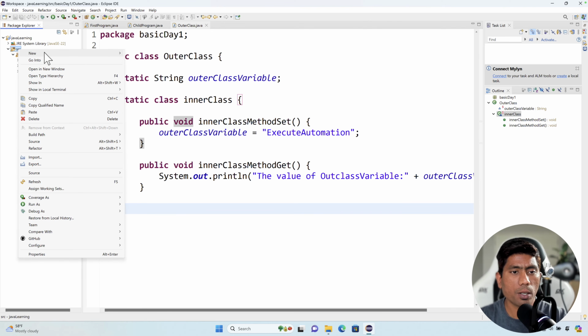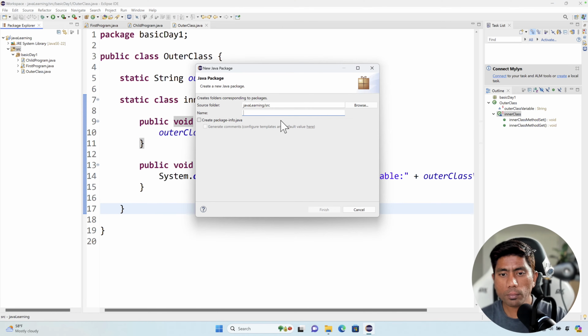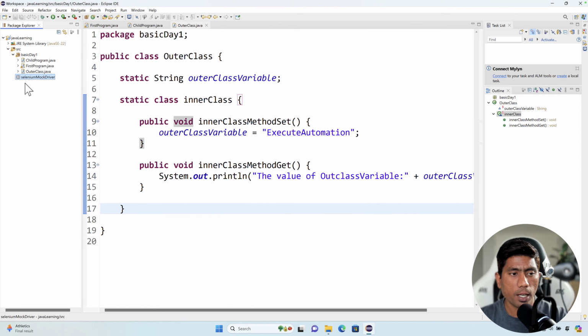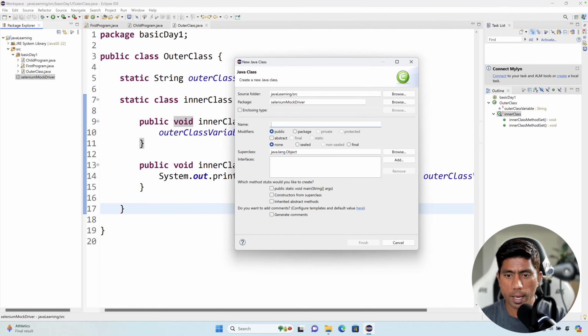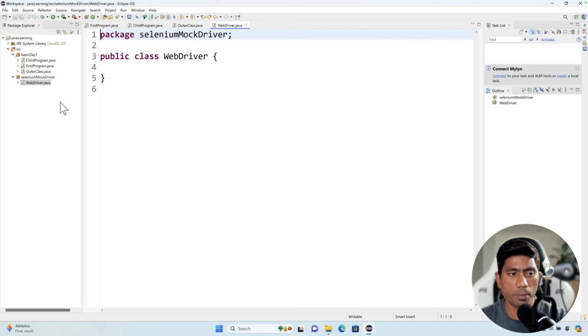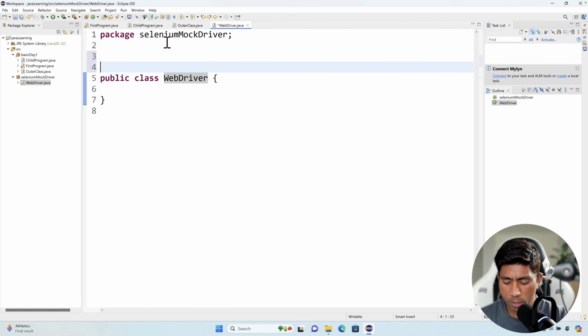For doing that, I'm going to create a new package this time, not in the existing code. And over here, I'm going to call this Selenium mock driver. That is the package. And over here, I'm going to add a new class and I'm going to call this WebDriver. Just pretty much exactly like how Selenium does, but it's really not the actual WebDriver, to be honest. This is now going to be like a base class or a superclass, for instance, right?